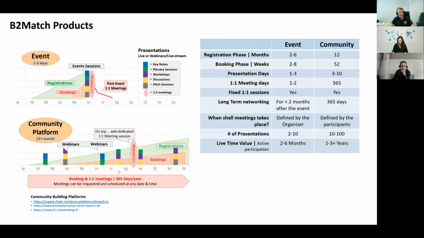Quickly, B2Match has two products. The one product is events. An event typically takes 2-3 days, and then the event is gone. You have a pre-event time of 2-3 months. You set up the event platform in February, the event takes place in June, after 3-4 months people register, and in the last 3-4 weeks you do the matchmaking or the networking.